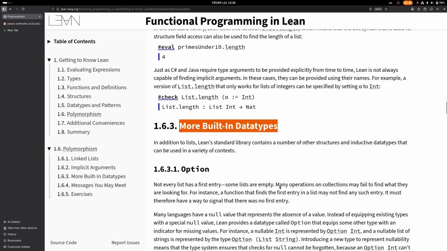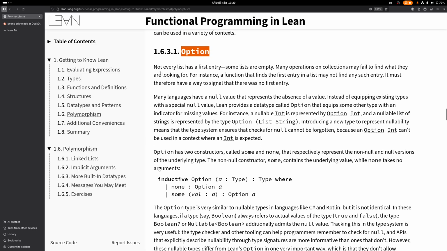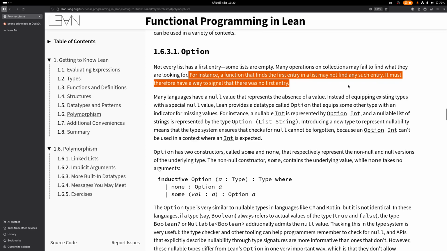More built-in data types. In addition to lists, the Lean standard library contains a number of other structures and inductive data types that can be used in a variety of contexts. Option, well, this is probably going to be like Maybe in Haskell or Option in Rust. Not every list has a first entry. Some lists are empty. Many operations on collections may fail to find what they are looking for. For instance, a function that finds the first entry in a list may not find any such entry.